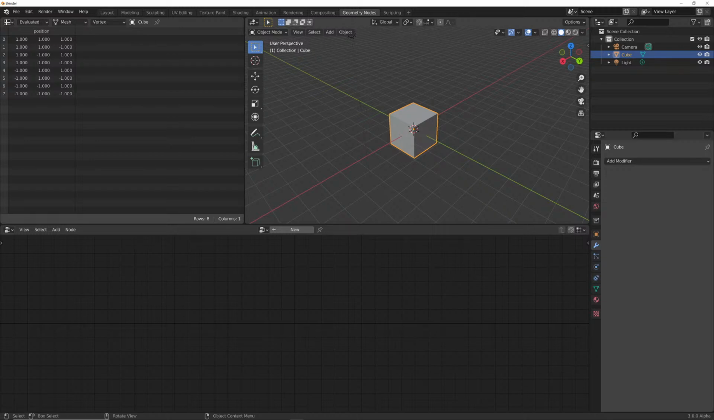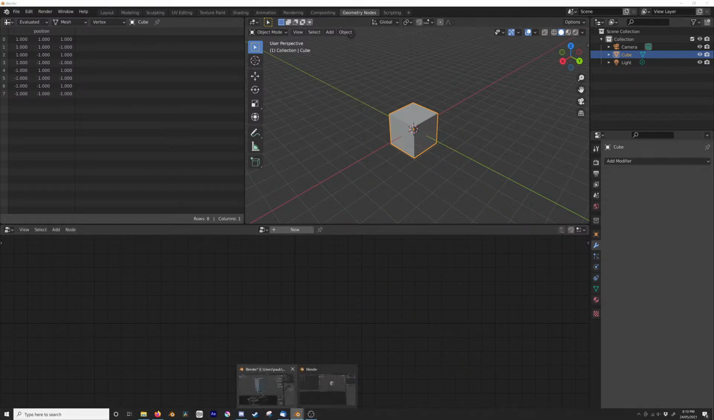But in the 2.93 version, they're fairly similar to the 3.0 version of geometry nodes. There's a few minor additions, but the main feature in 3.0 is that you can actually get some drop-down menus, which I'll show you now. Let's just go back here.